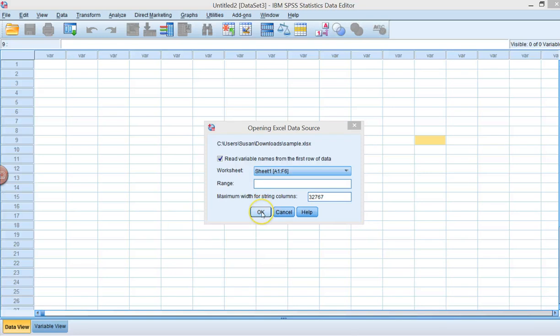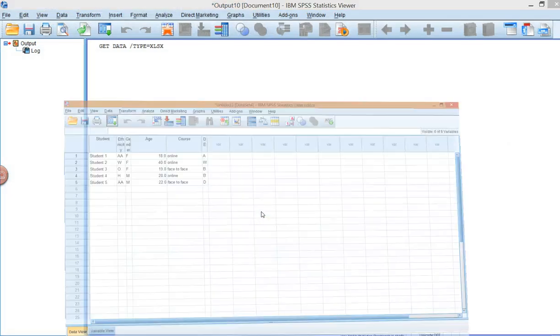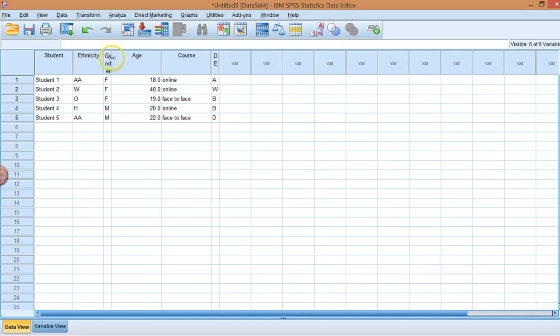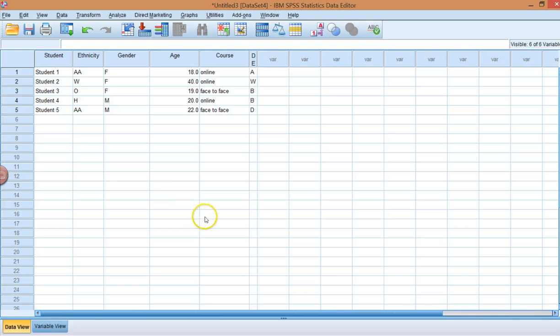And so now we can hit OK. And then you get the data. You can see, because this is before I recoded, you have the information there in the way it was originally. And so now let me show you what it looks like here.